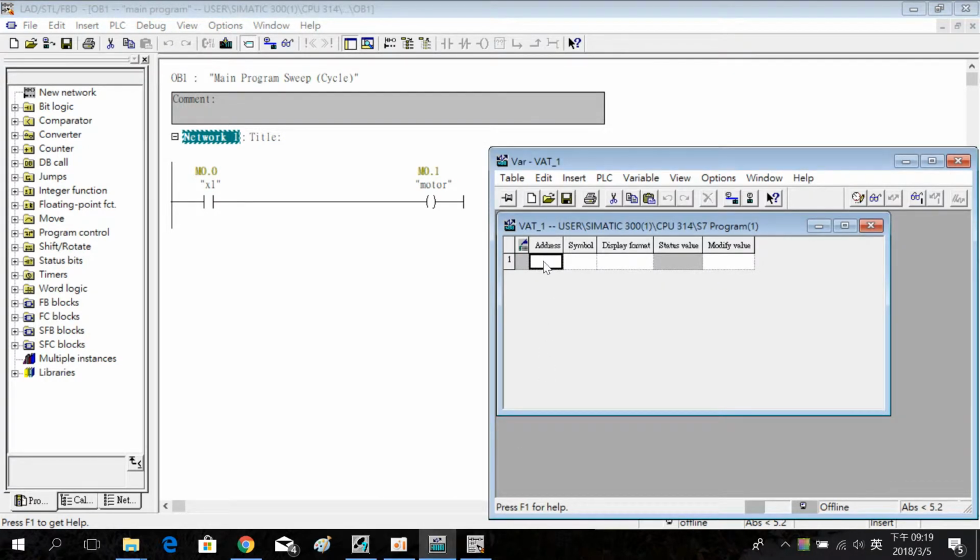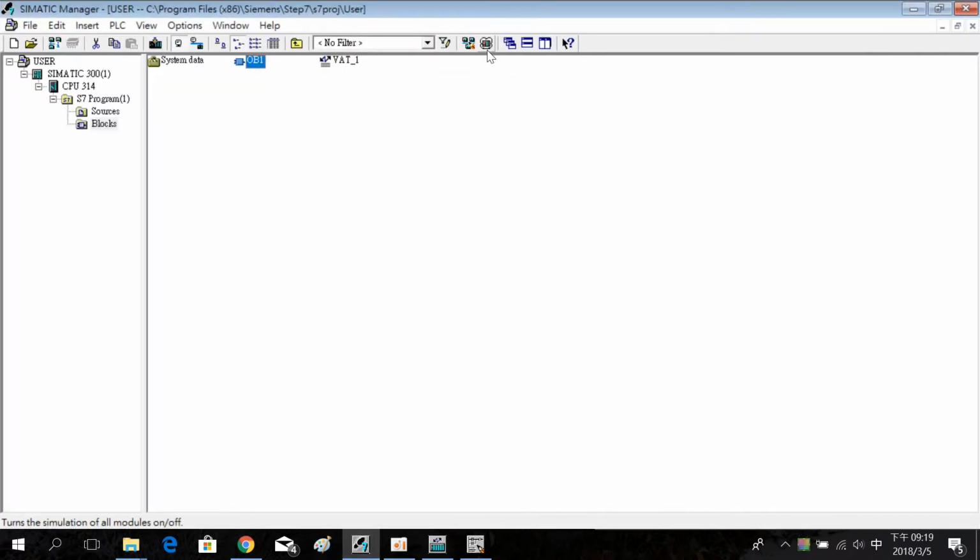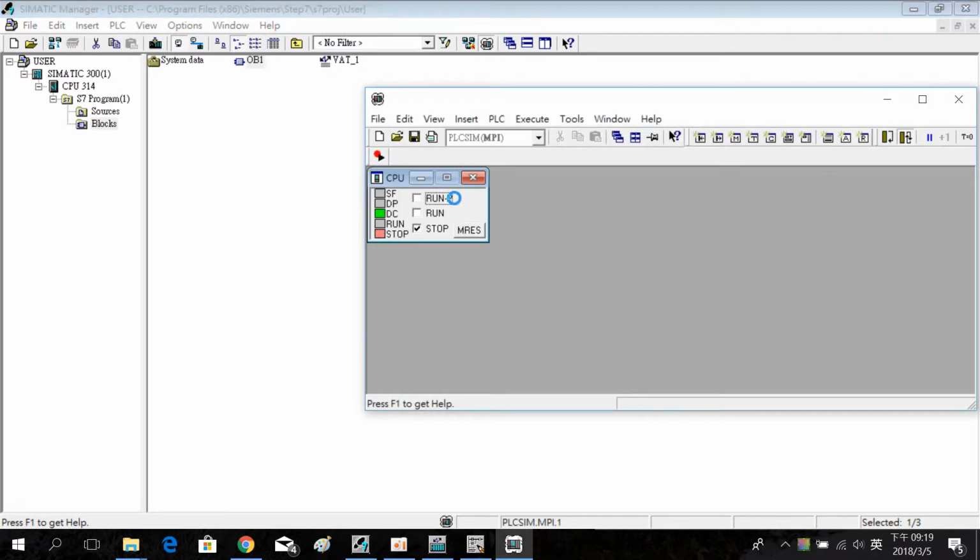Let's click M0.0 and M0.1. Let's click the simulation on/off icon. We can now download.